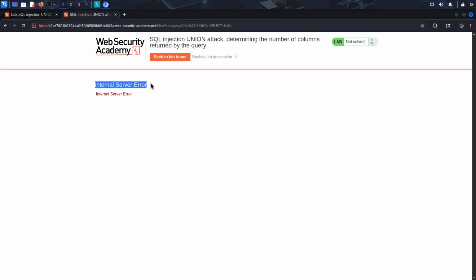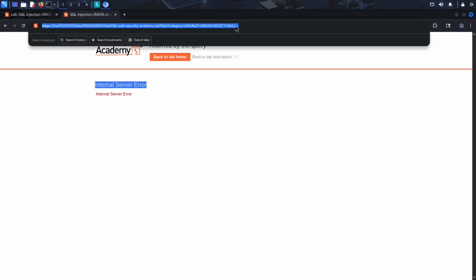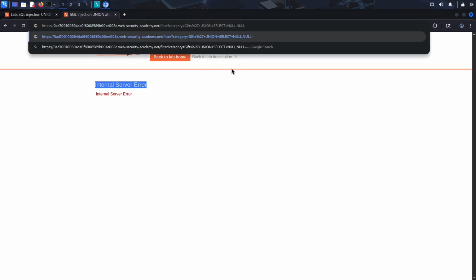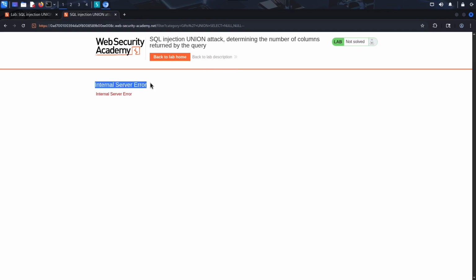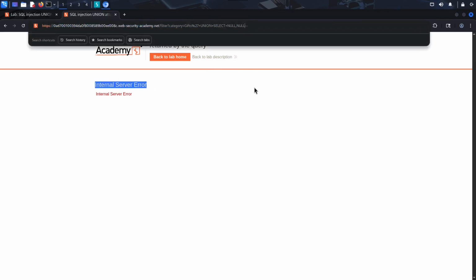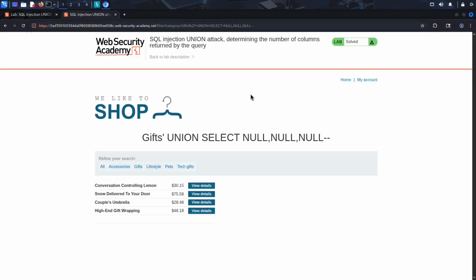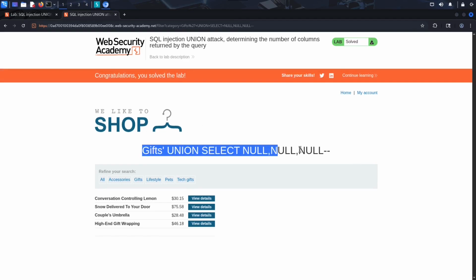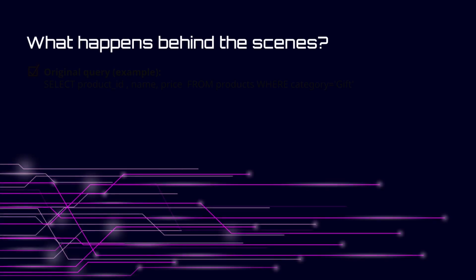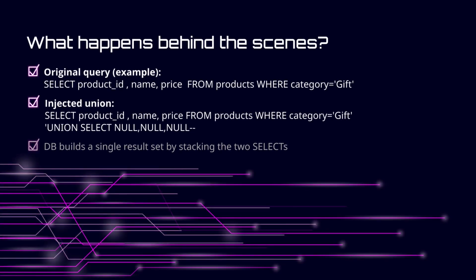The page returns an internal server error. I'll add 1 null value at a time, separated by commas, until the page loads normally. And now we can see that the page displays correctly. I ended up with a total of 3 null values, which means the table contains 3 columns. This is inferred or typical behavior during black box testing. We don't have the application source code, so exact internals may differ.